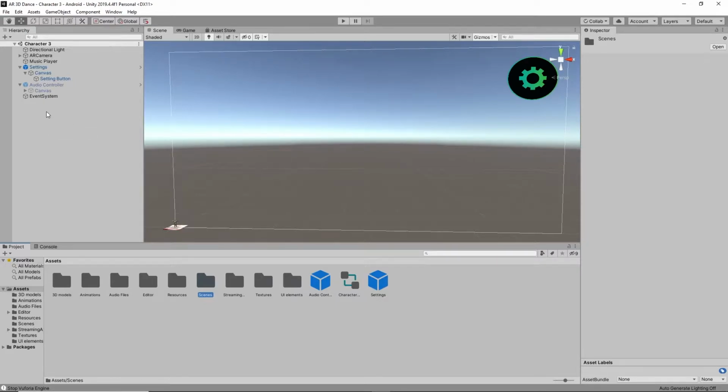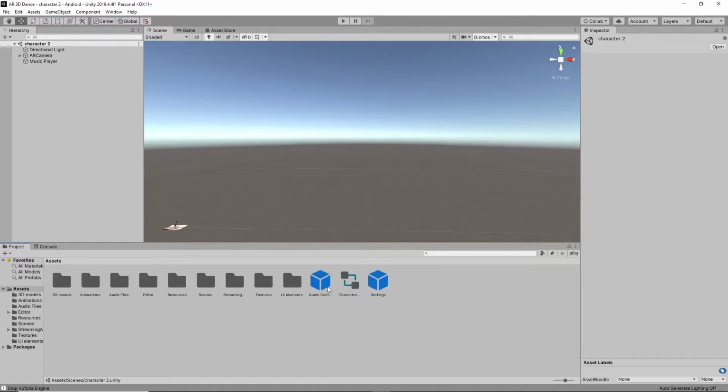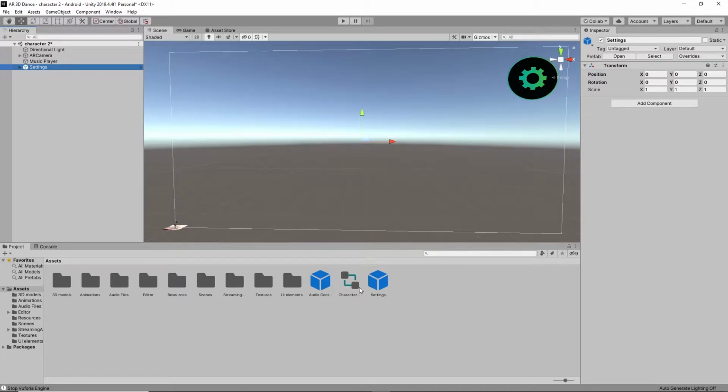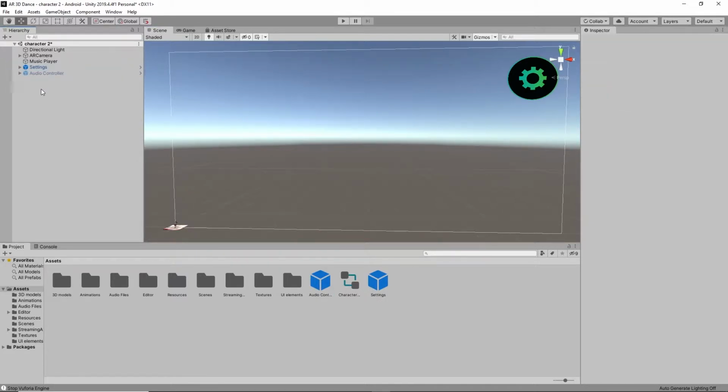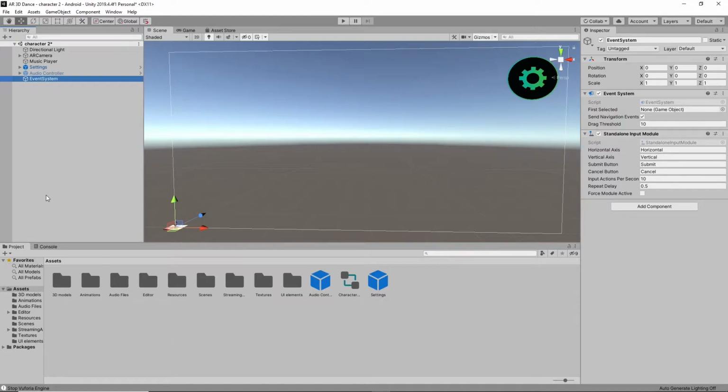So in here what we do is we have to add this functionality to the remaining scenes as well. So go to character 2. In that you have to add your audio controller settings. So drag this audio controller and settings into the hierarchy window like this. And one thing you have to add is the event system. In UI it contains an event system. You have to add it, otherwise your buttons won't work.